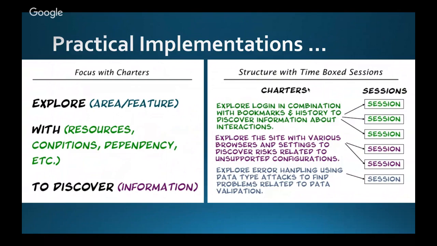So focus with charters. And when I say charter, it is something like this: explore the area or feature with resources, conditions, dependencies, etc. to discover information. This is known as your charter.